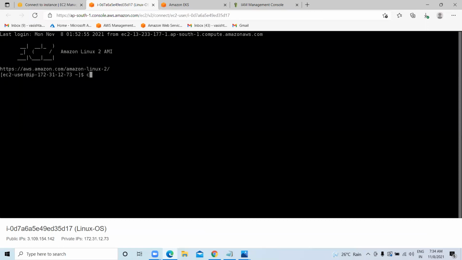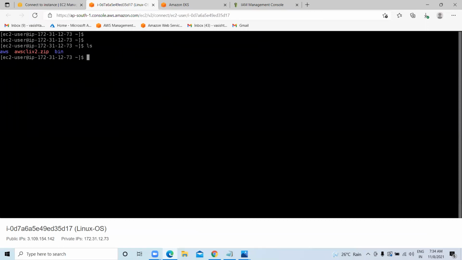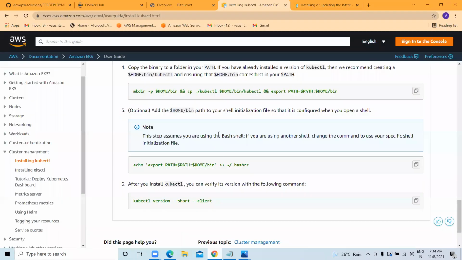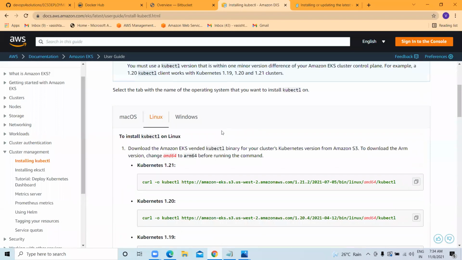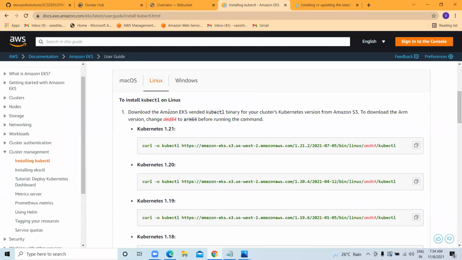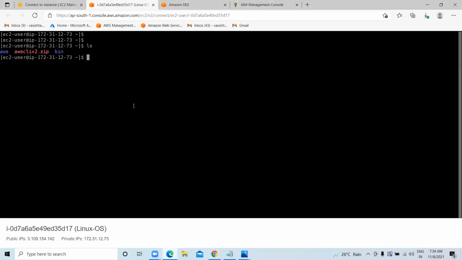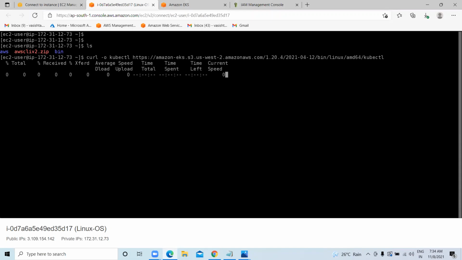Your location is important. ls, yeah, right now there is no kubectl, right? So binary files are there. Here we need to install kubectl. Just go on to enter the first command, linux kubectl version 21.2. Select this command, enter into this place, copy paste. Yes.